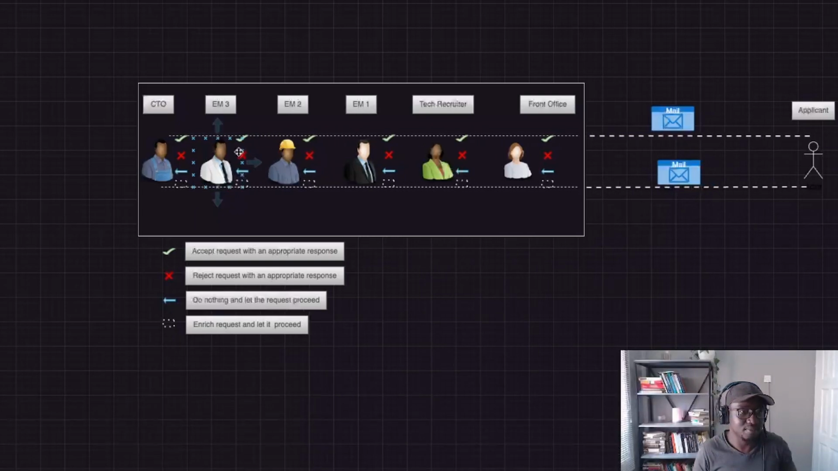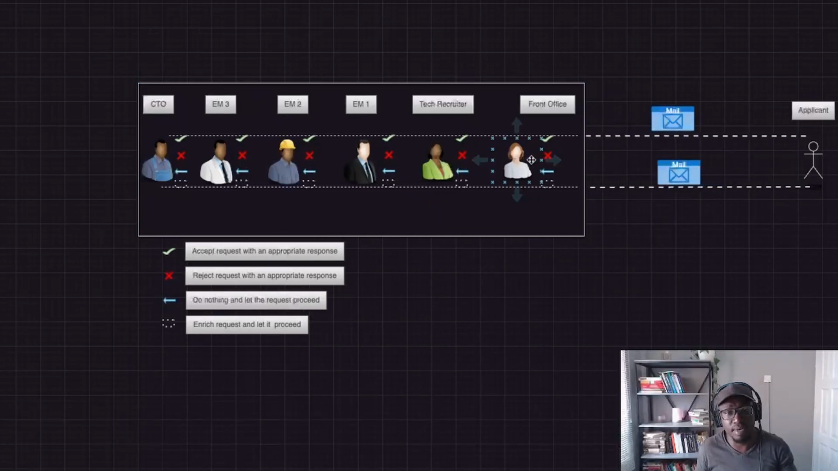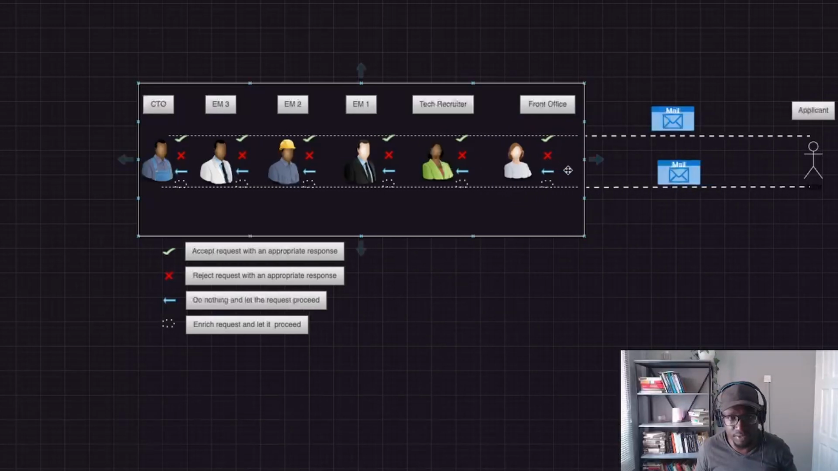So when the EM deems this applicant to not be qualified, they may have the option to reject. So when they reject the candidate, the application will not proceed downstream. They will just forward the response back through the other EMs, back to the tech recruiter, back to the front office, who will formulate a final response and mail it to the candidate.